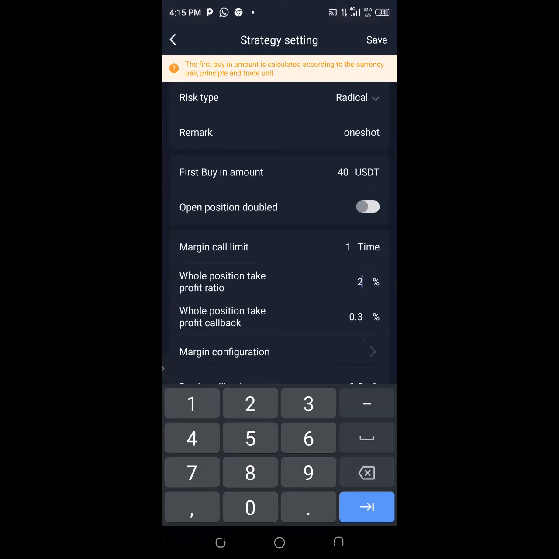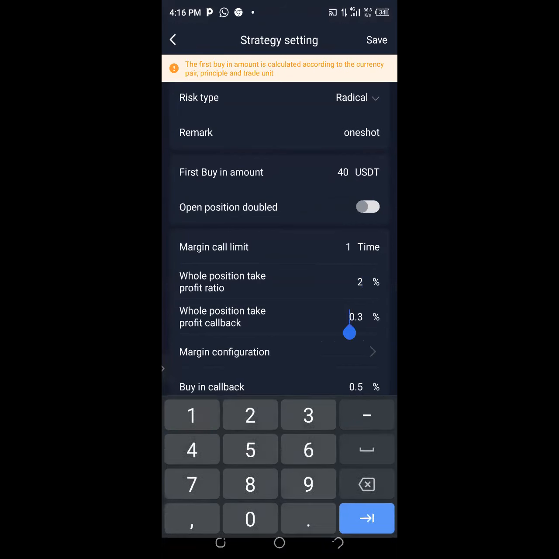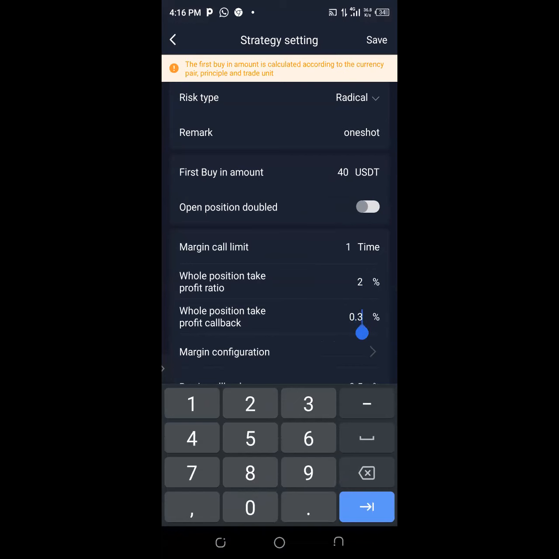Except if you decide not to take up to 2%, you may say, I don't want to take any high risk at all. In a situation whereby even before the given take profits I want to get out of the market, that's why you can put 1.5 or thereabouts. So let's say 2% here. Then all position take profit callback will be 1%.